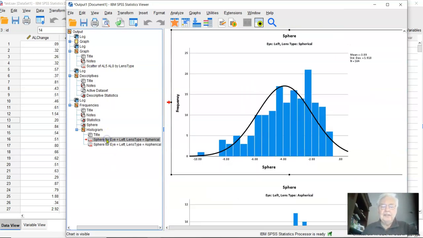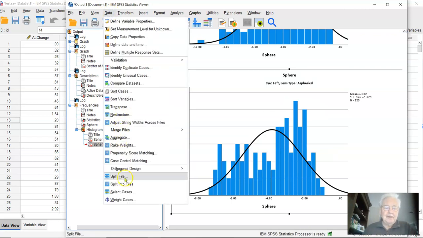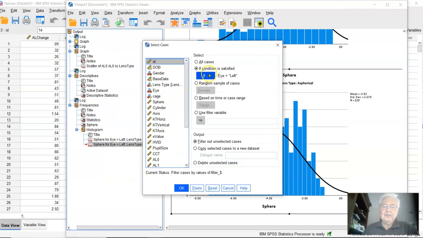Oh, we've deleted all the right eyes. That's why I can't find it. We've selected out our data. That's one thing you have to be careful about when you select cases. You get rid of them only when you want to. We can go in and delete this, or we can just say all cases.